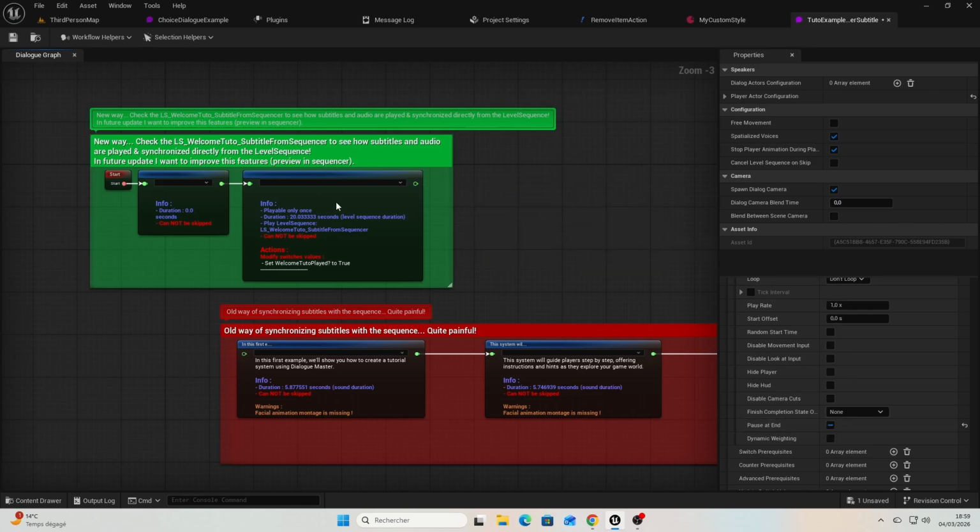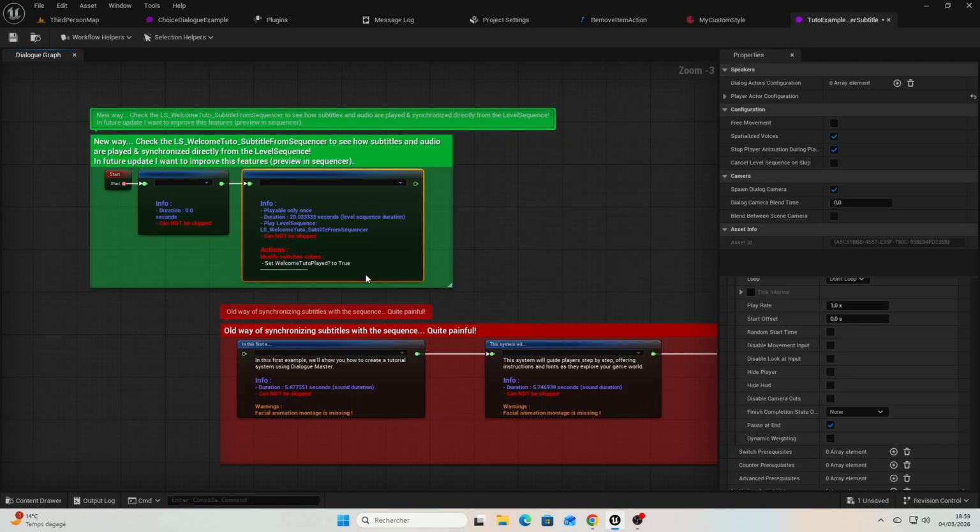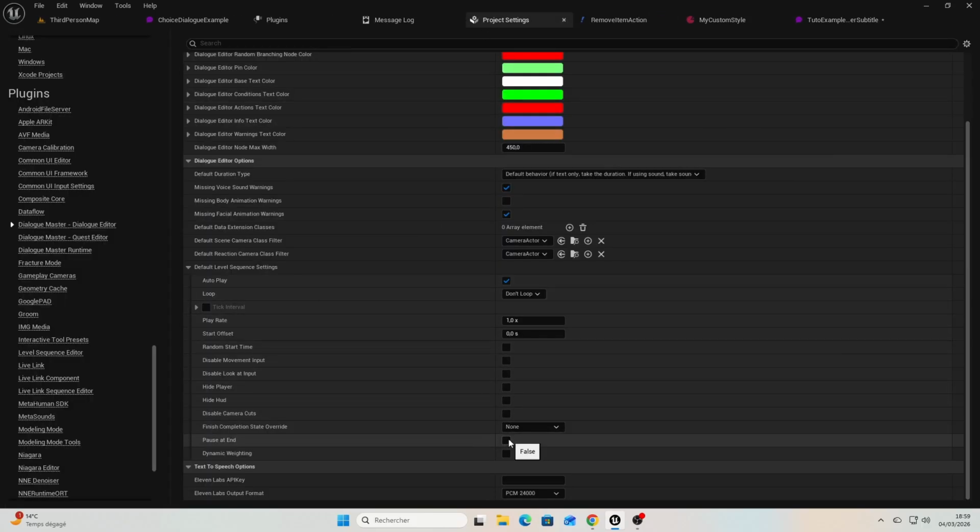Important clarification. These defaults only apply to newly created nodes. Existing dialog nodes are not modified retroactively. This makes the system production safe while still giving you centralized control.